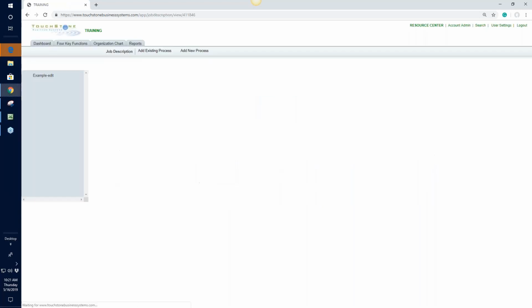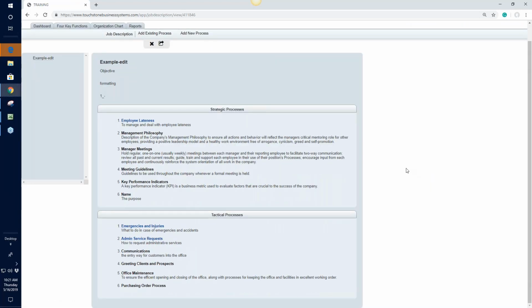I'm going to go back here for a second. If you want to remove a process from a job description, so you've built the job descriptions and then you look at it and you're like, oh, this one's wrong. It's not supposed to be on here. You go to this little X icon here. And when I click this, I'm seeing the remove buttons appear next to all the process titles. Now you notice it says remove. It doesn't say delete. So TouchStone's not going to delete anything from the job description page. It just removes it from the job description.